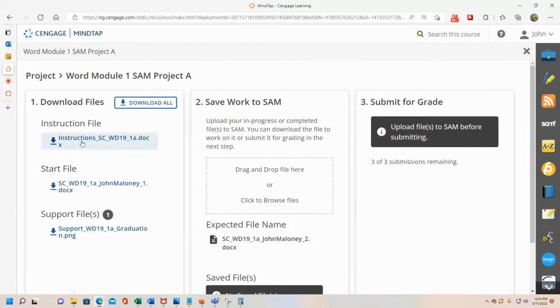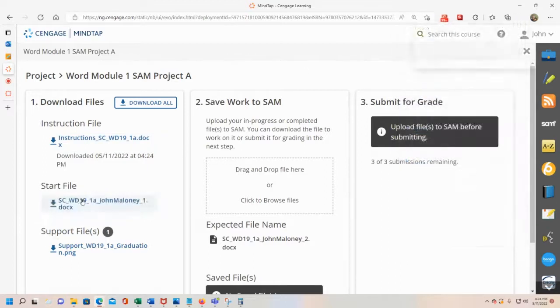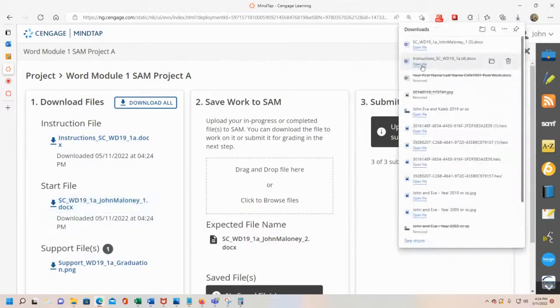Okay. So I'm going to download the instructions file. Just click it. It's downloaded. It's now over here in my downloads. I'm going to download the start file. It's over here in my downloads. I'm going to download the PNG file. It's over here.